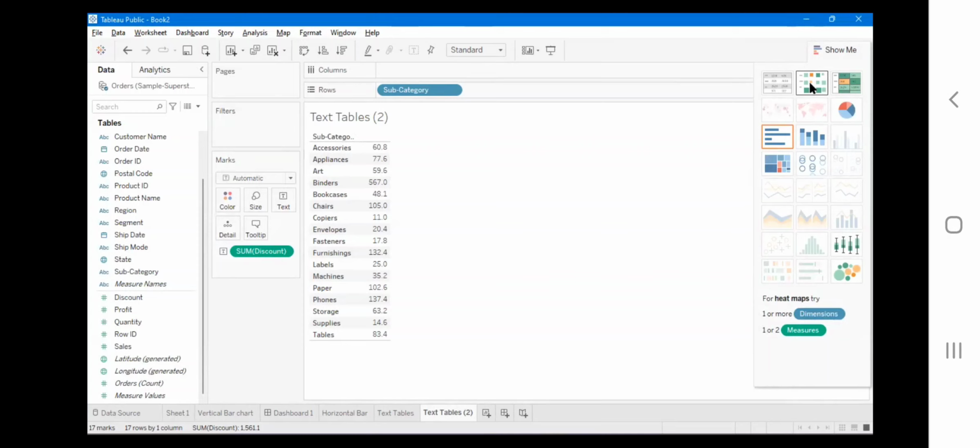I can see it accepts one or more dimensions. So in order to create a heat map, you need to have at least one dimension, or more than one dimension. That's the one condition. And the other condition is in the measures. In the measures you need to have either one or two measures in order to get this heat map.